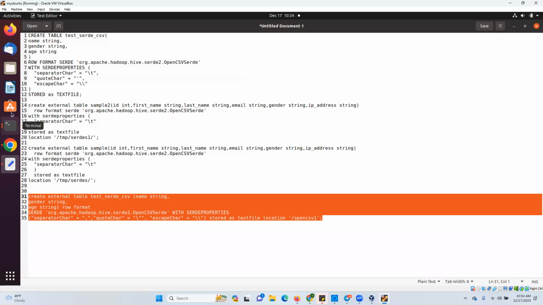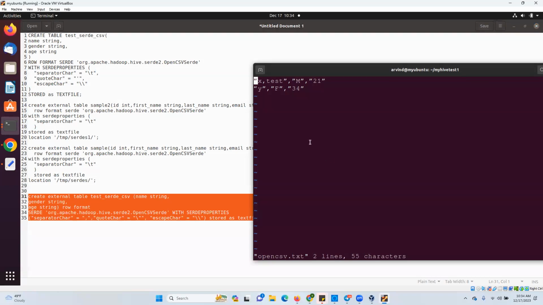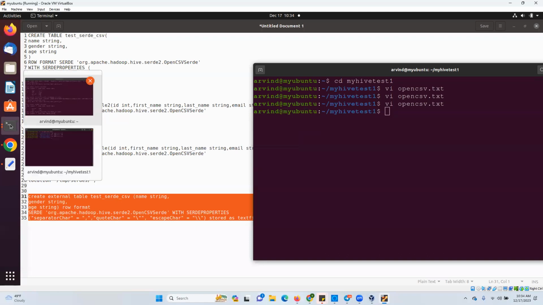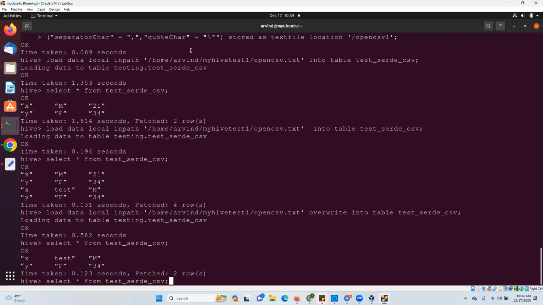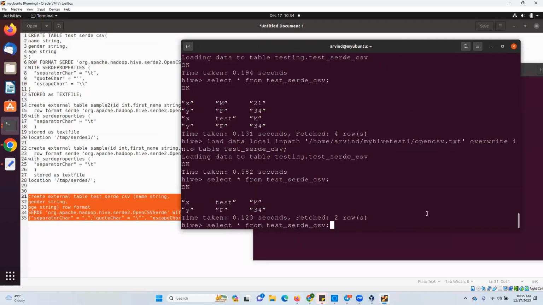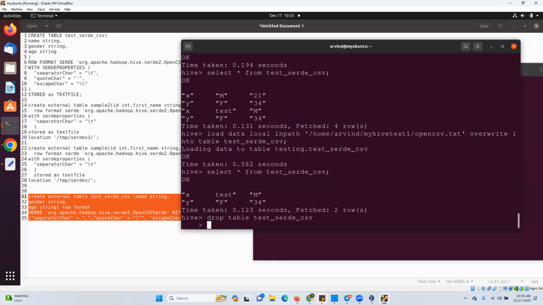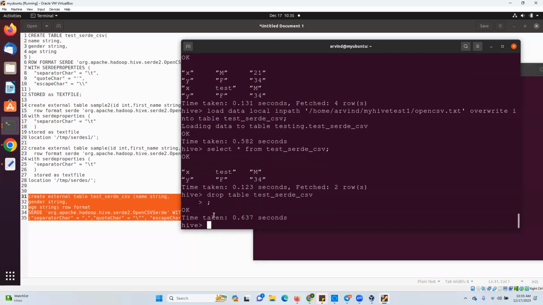So I have to drop the table, then recreate the table. This is an external table. For an external table, we use the drop table command to drop the table. It will drop the table only. It will not drop the data. So my table is dropped. Test CSV, drop table. Next, I recreate the table.